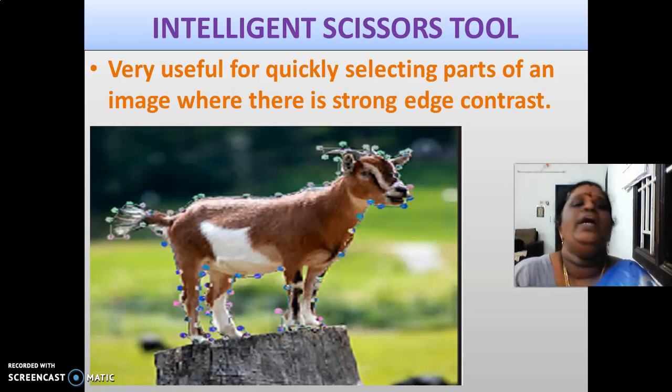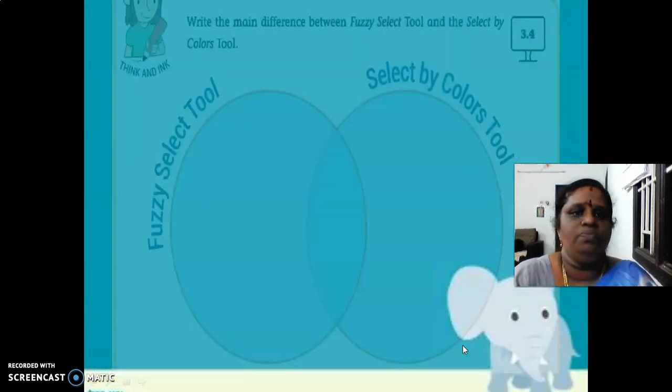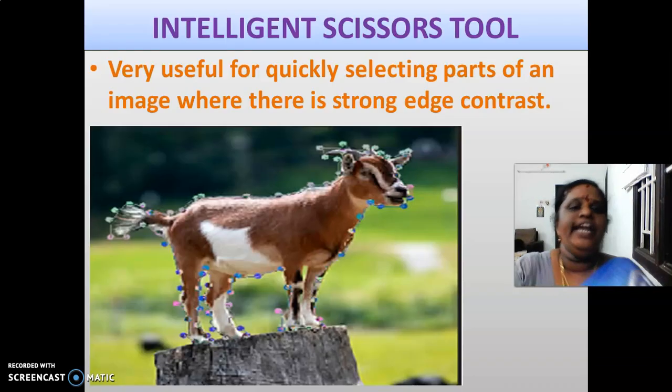In theory, intelligent scissors is very useful. It quickly selects parts of an image where there is a strong edge contrast. See here the edge contrast, right? This is an edge and this is an edge. According to the edge contrast, this goat is being selected. This is the intelligent scissors tool. Any doubt till here?